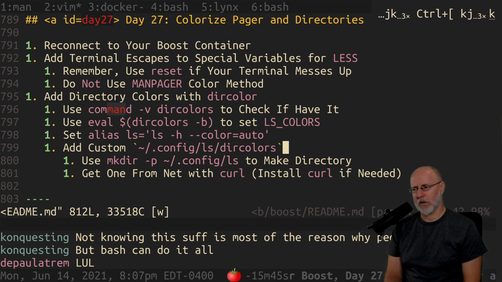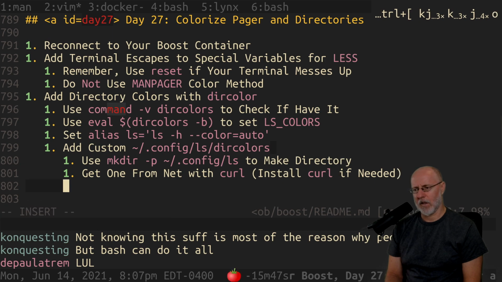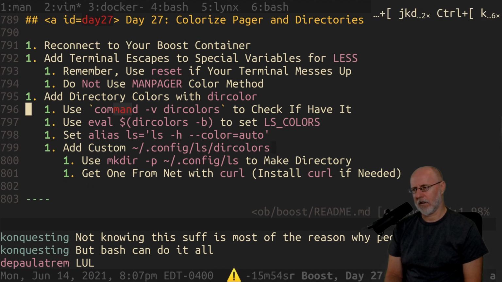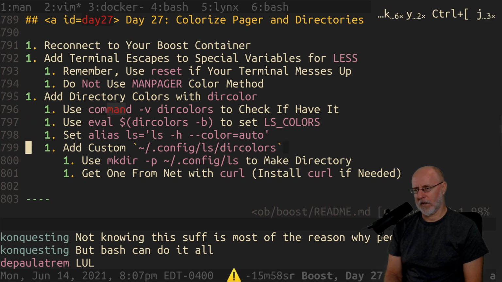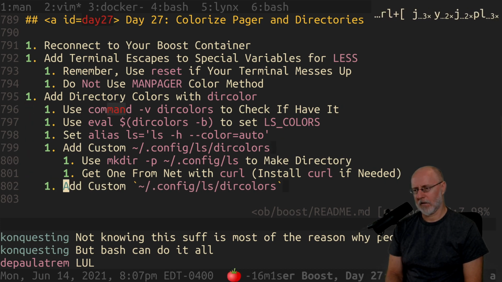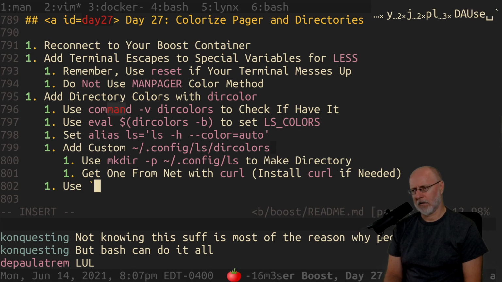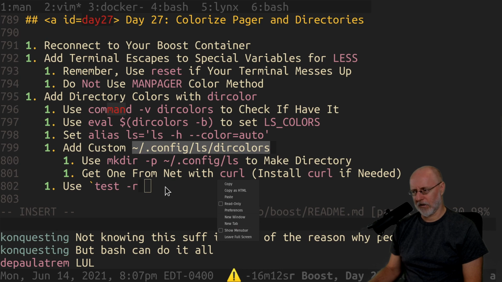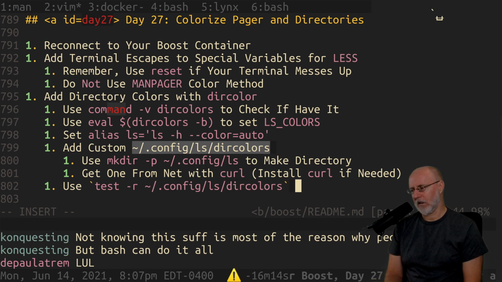Use eval, and then say I'm gonna put down here, use to check if you have the colors. We did that. Okay, let's do this. Use, was it test -r, dir color files. I'm not gonna give it all to you. You're gonna have to kind of figure it out to check for a file.